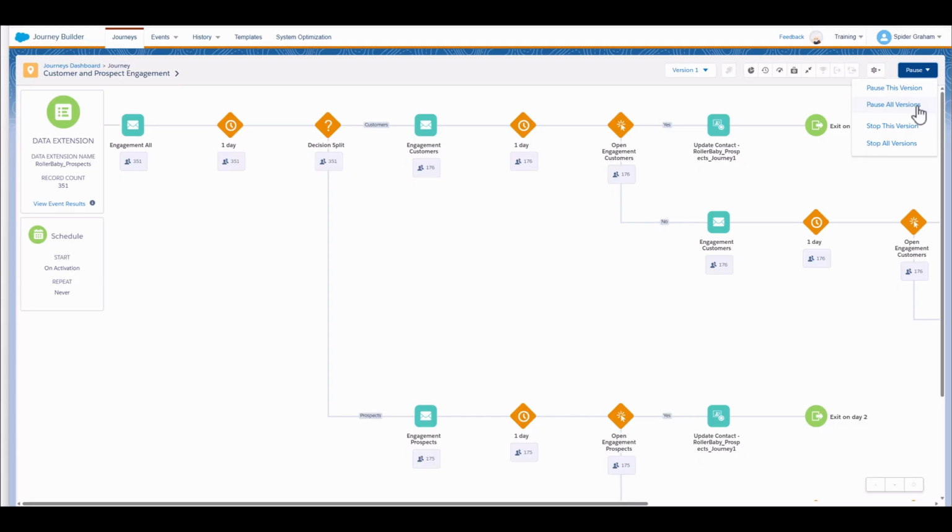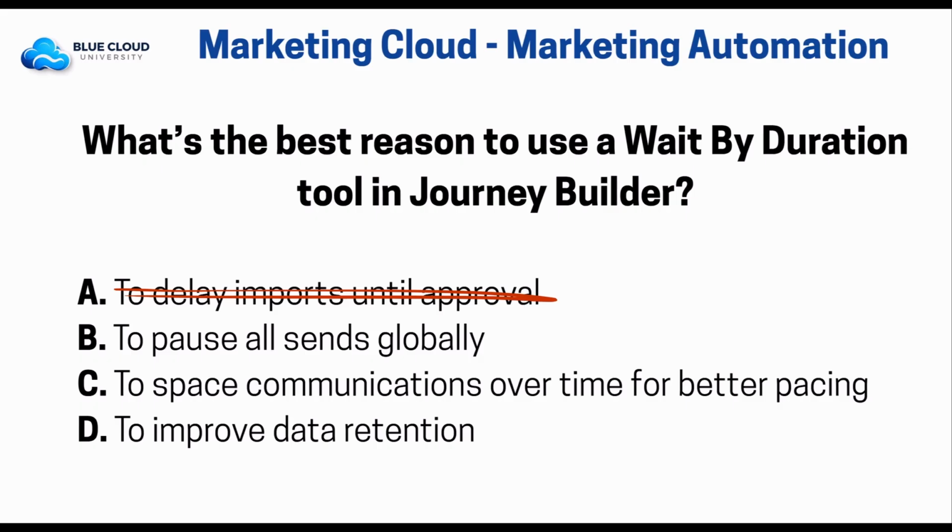So in this case, we could do that, but it's a manual process and it has zero to do with coming in and putting in some sort of time delays. So that's not a good answer. So in this case, because we're not stopping our journey or pausing things because of an emergency, it's not going to work in the context of what we're looking at here. So we're going to say, nope, that's not happening. We're not worrying about pausing all sends globally. Answer C is saying to space communications over time for better pacing. Well, guess what? Yeah, that's exactly what we're doing here. So I think that might be the right answer.